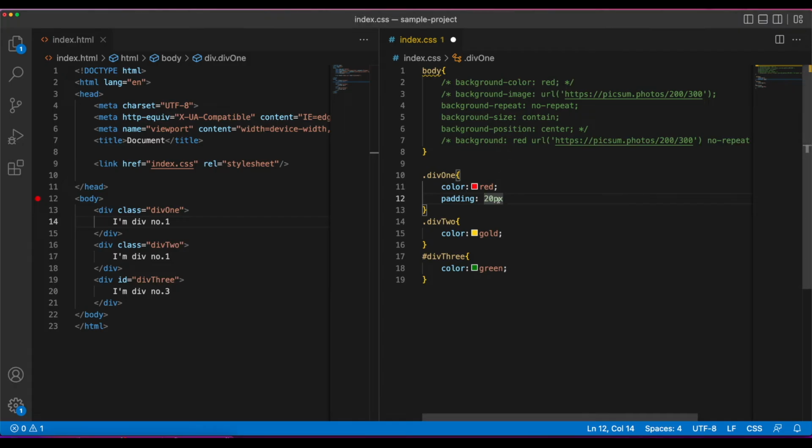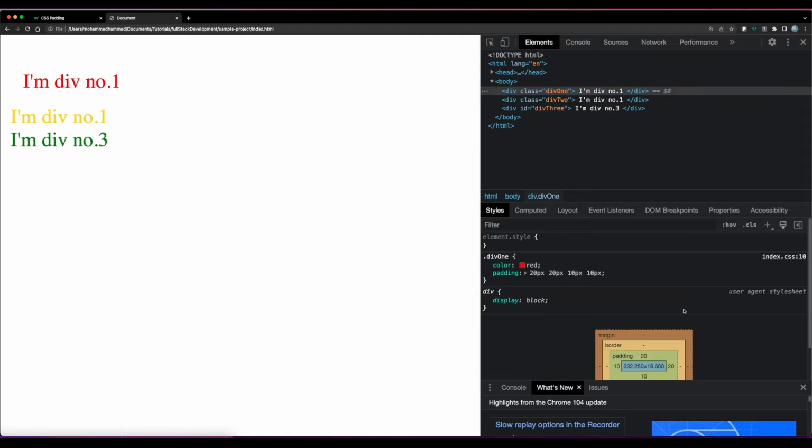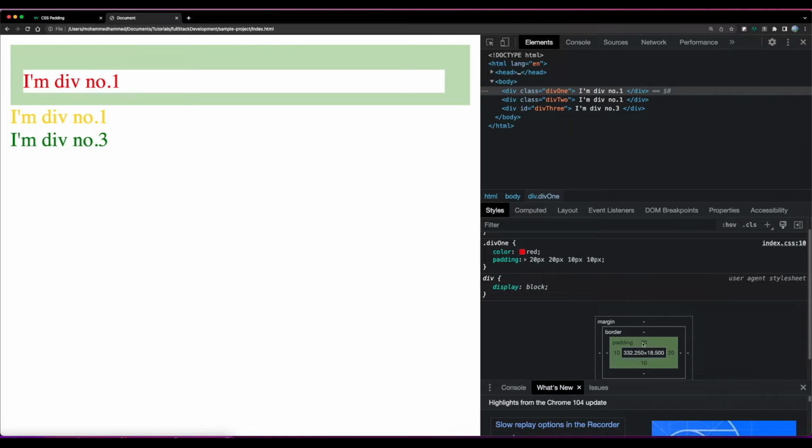So you will have 4 different values. You'll have the top value at the start, followed by the right, and then we'll do 10 for the bottom and 10 for the left, and we'll just check that out. We've got top 20, right 20, bottom 10, left 10.